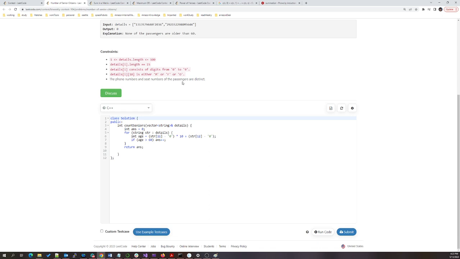So this problem has a very direct solution. We iterate through each passenger in this vector, and we use its 12th and 13th characters to calculate this passenger's age, and if this age is more than 60, then we +1, and we finally return the answer.